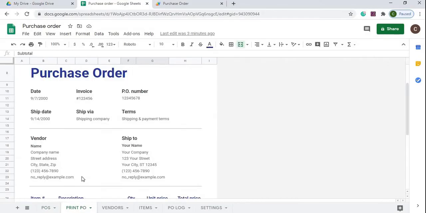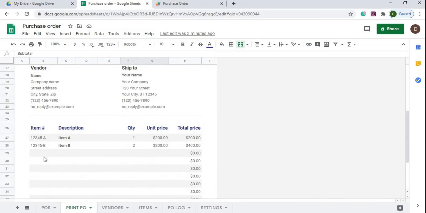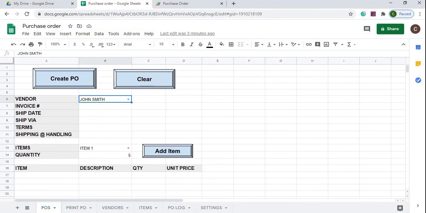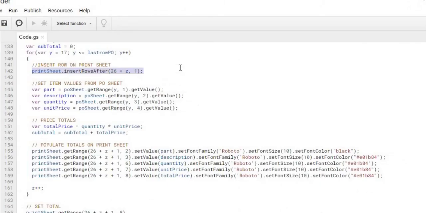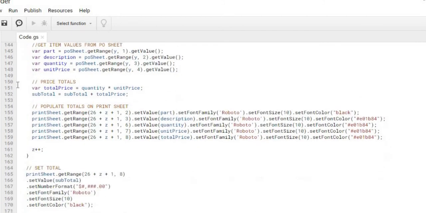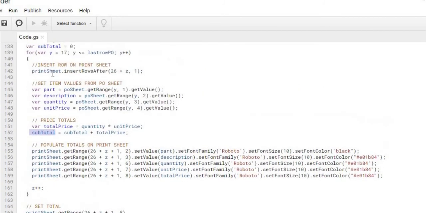So if I go over to my PO sheet, I'm adding a row here for each row I have on my form, for each row I have here. I am getting the values from my form for part, description, quantity, and unit price. I'm doing some totals for total price to keep a subtotal going, because I might have to add in the subtotal. And then once I'm done, I've added my row to my PO sheet.